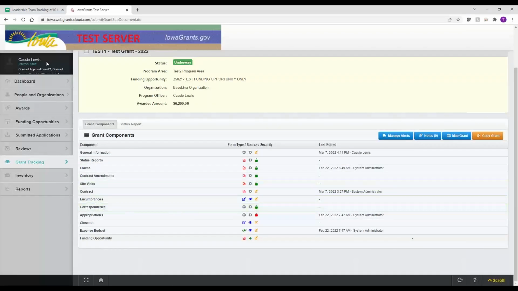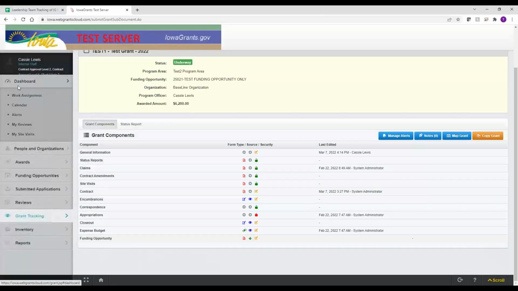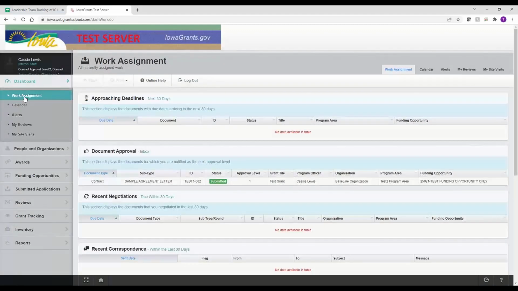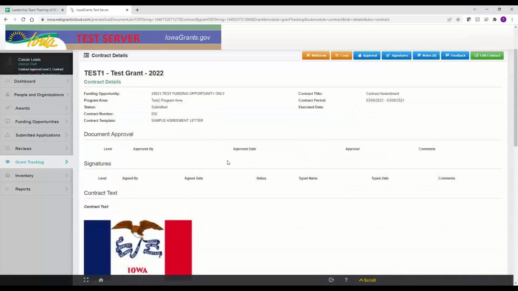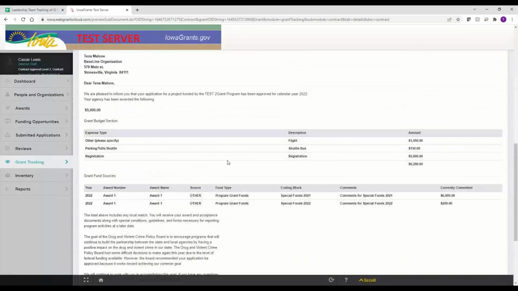When I come down here, I'm already logged in. I gave Cassie Lewis approval level 1 and approval level 2, and I also gave her signature level 1. So I'm going to click on the contract. I can also see it in my work assignments on my dashboard because it was submitted into the system. So now I've got a document approval sitting here and it's got the contract. So I can go into it from my dashboard this way also. I can review it. I can still edit it.